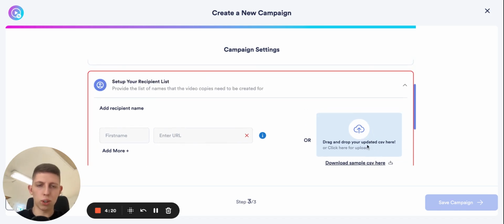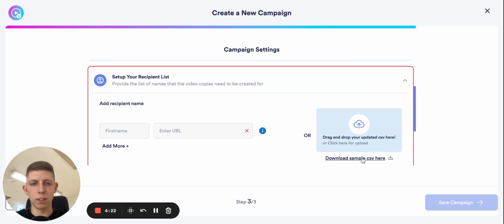Now, if you do want to drag and drop a prospects list, simply download the sample CSV by clicking this text here, paste all of your first names and your websites that you want to show in the background, and we will do the rest. Just drag and drop it into here, and it will populate all of these fields.